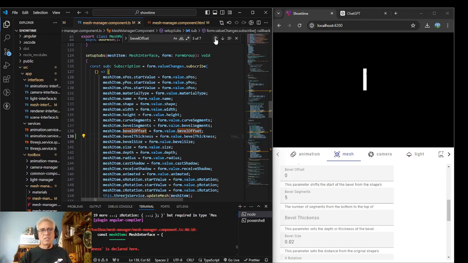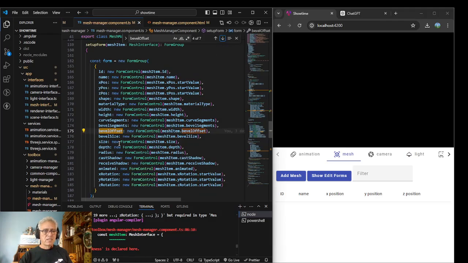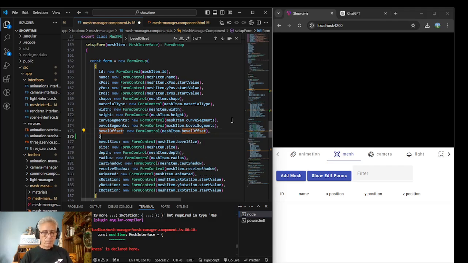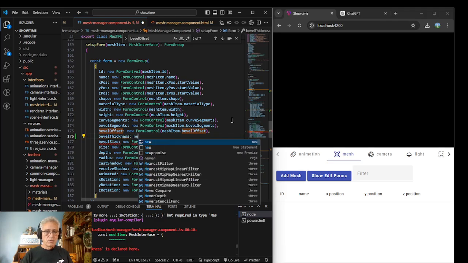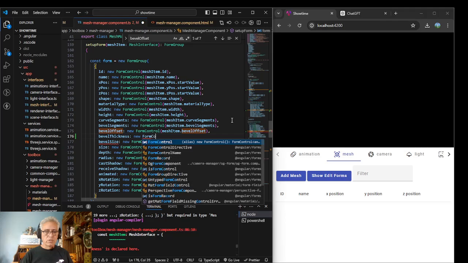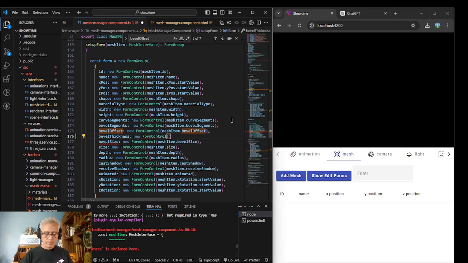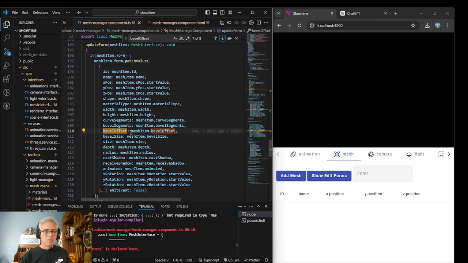All right, the next one is this guy. This is what creates it. So bevel thickness is equal to a new form control. And boom. And then I think there's just one more.